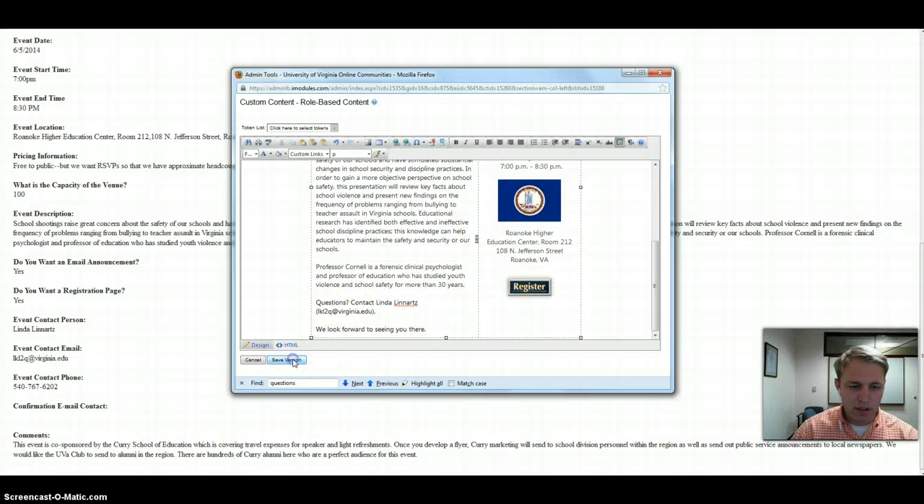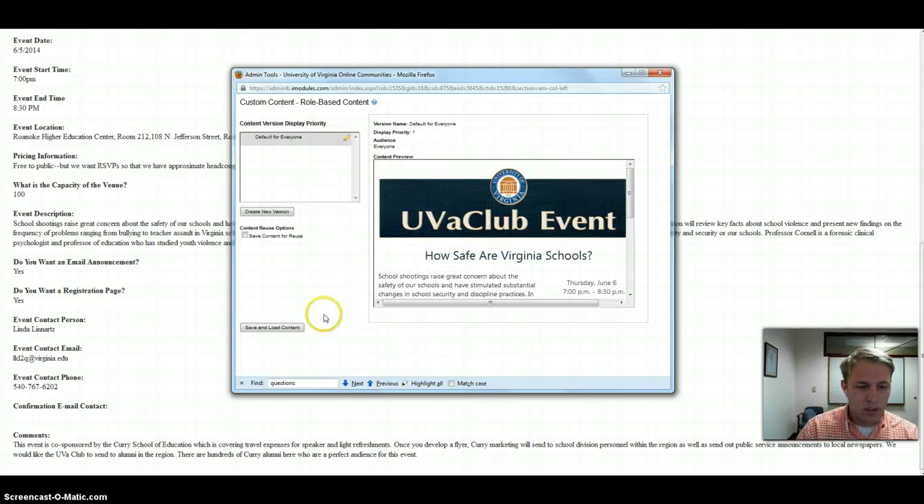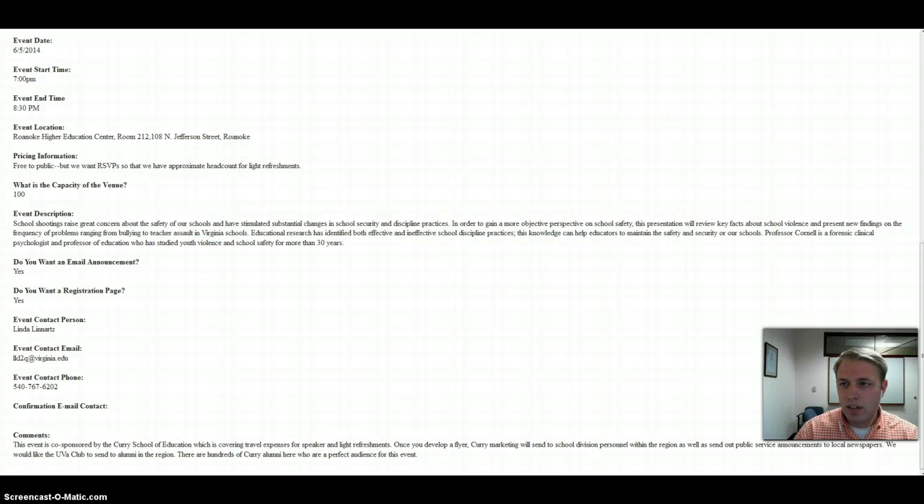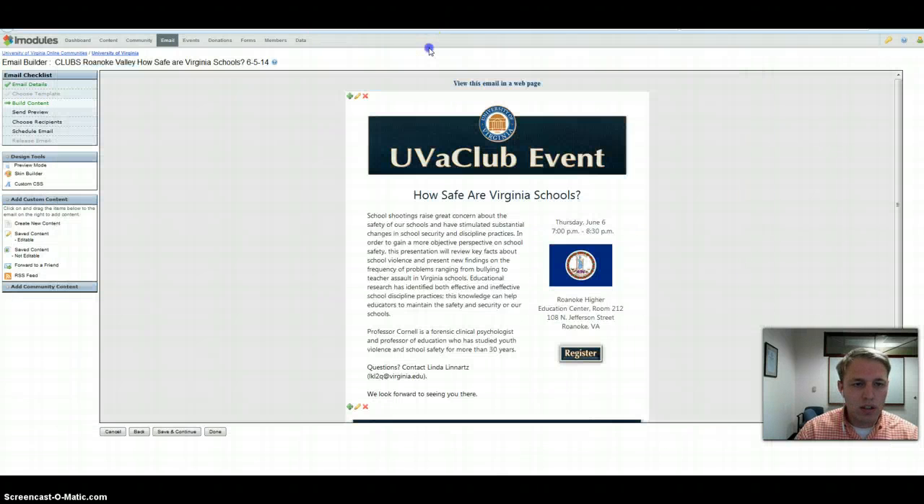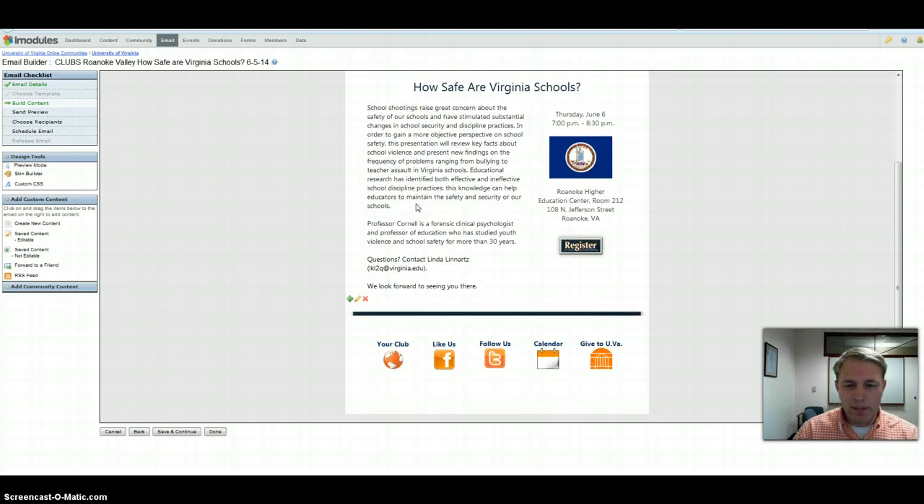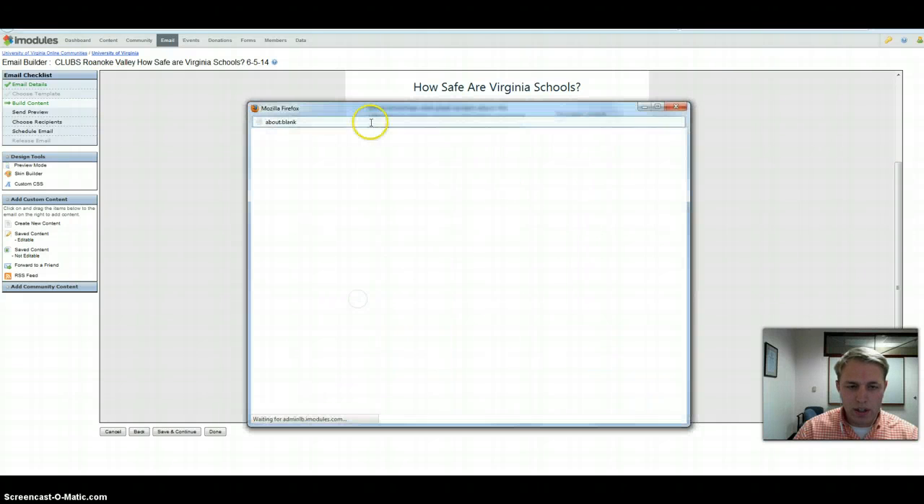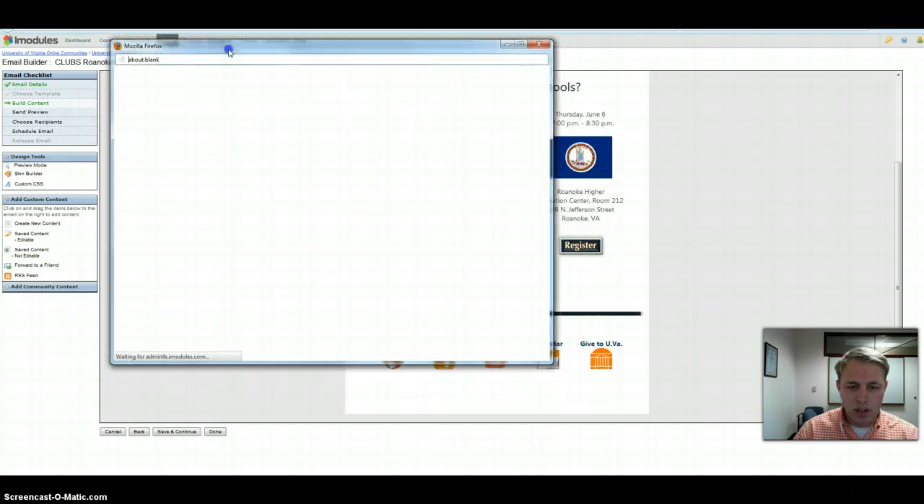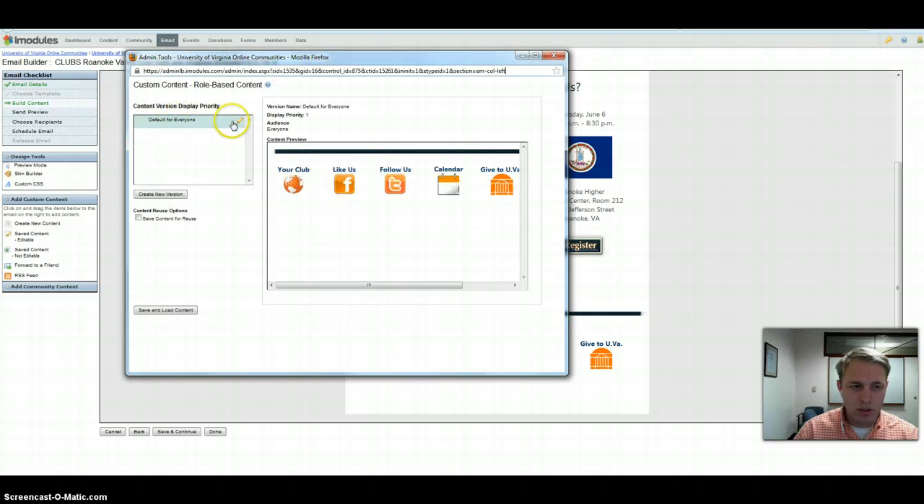So now you're going to hit Save Version, wait for that to go ahead and do its thing, hit Save and Load Content, and as you will see, there is our email. The final thing you're going to have to do in the footer is this. Go ahead and click this pencil right here, and this is going to take us to the club-specific links. So go ahead and hit the pencil once the pop-up box appears.